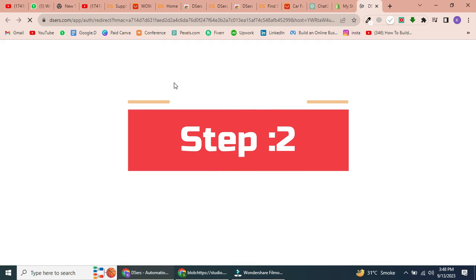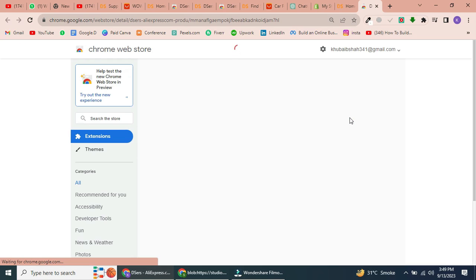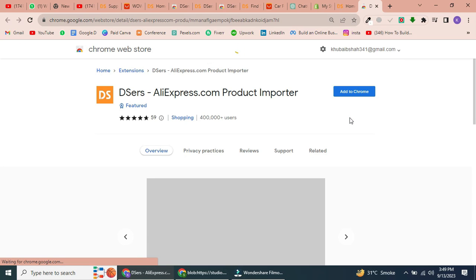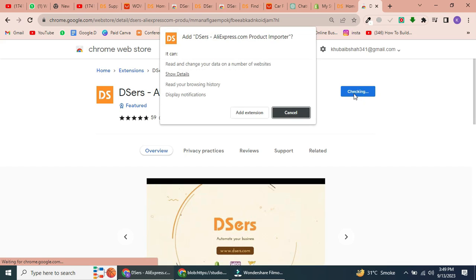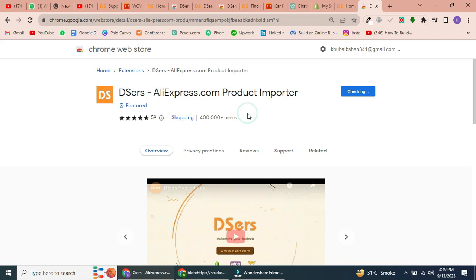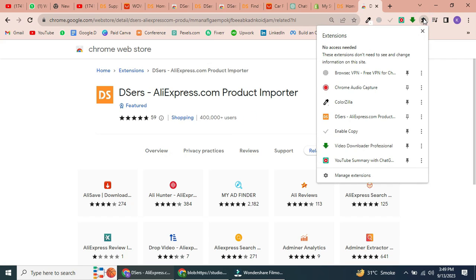Step 2. Install DSers Chrome extension. You'll need Google Chrome for this to work. Click on the Home button on the top left and then select Chrome extension. This is where we'll install DSers. Click Add to Chrome and confirm by clicking Add extension. To keep the DSers extension handy at all times, click on the puzzle icon in your browser menu and make sure the pin icon next to DSers is blue.